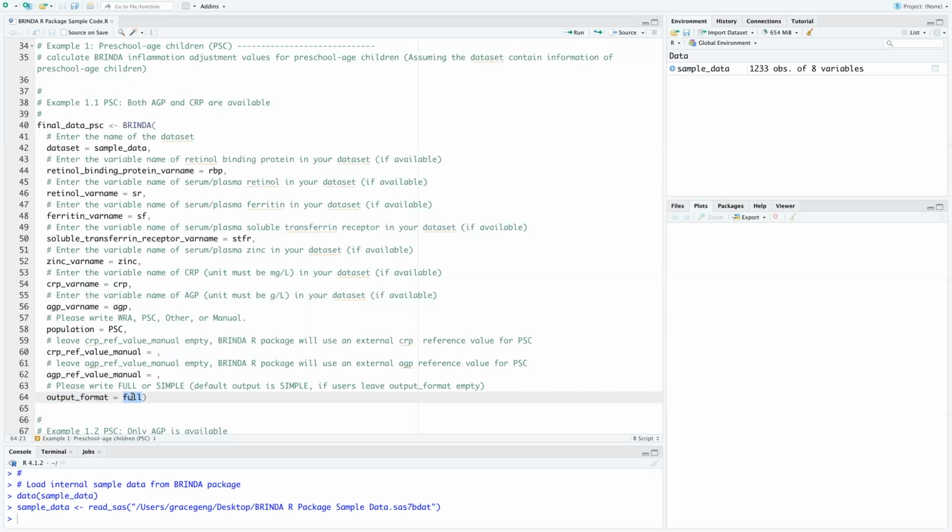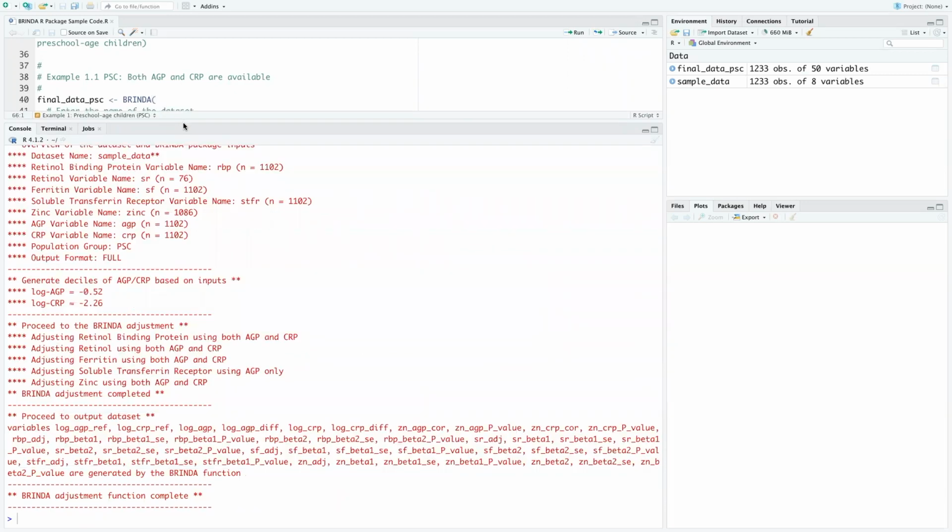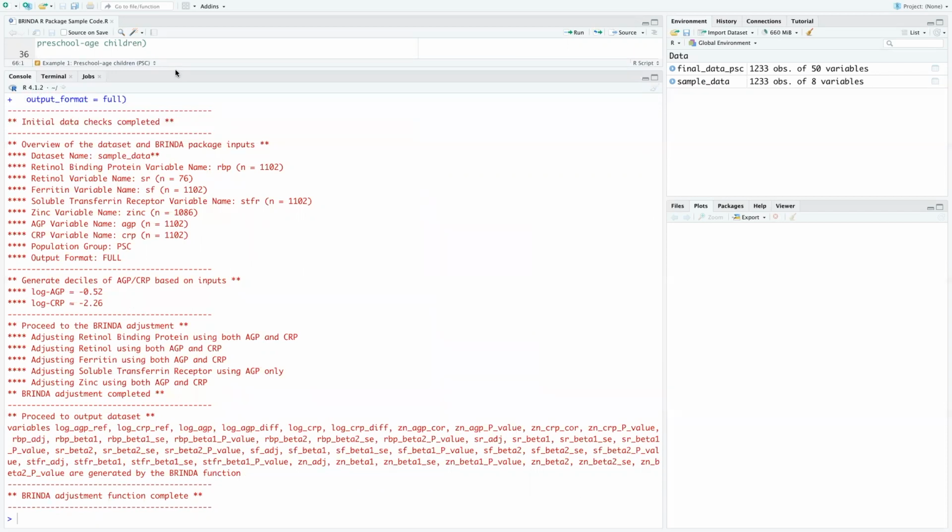After having entered all required inputs, let's run the function and see what will be generated in the output dataset. So run the code and go to the console, and we can see every step when applying the BRINDA R function. Firstly, the input information will be checked thoroughly. A brief summary will be given, including the input dataset name, the existence of each biomarker, the user-specified population, and output format.